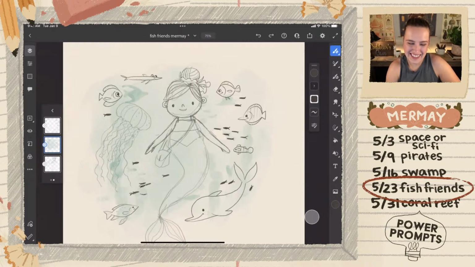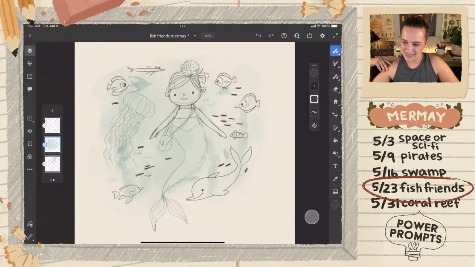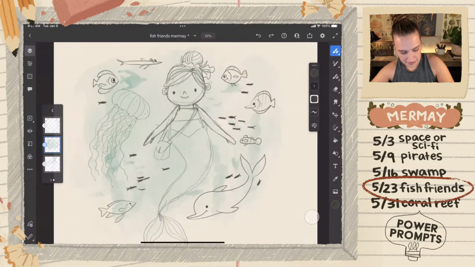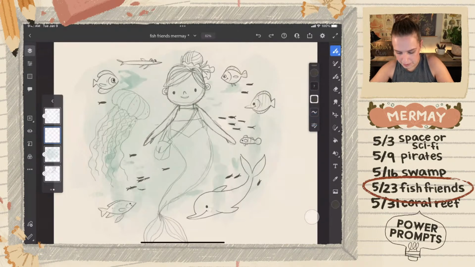Whale noises. Oh my gosh, I could just do like a big old whale in the background. Tiny blue whale silhouette. Let's see. I need to grab that color again. Oh, I should have saved that color that we used for the background.